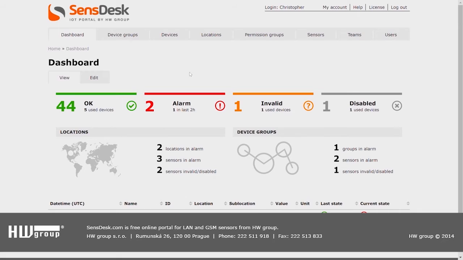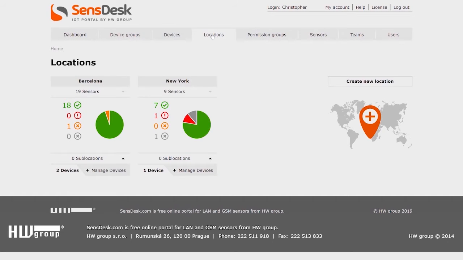Today, I'll show you how you can create locations. The location function can be very useful in some situations where you need to distinguish the place of the device and the place of the sensors. So, let's get started. Go to the top of the screen and click on Locations. Here we can see our locations and the Create New Locations button, so click on that.